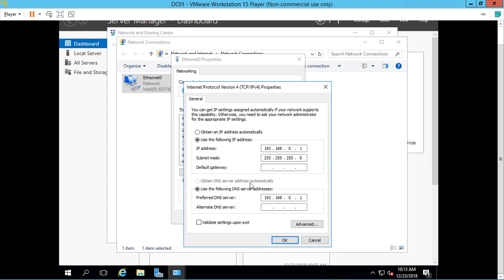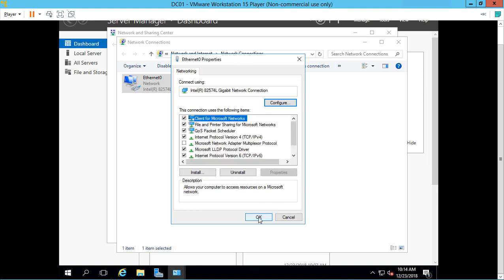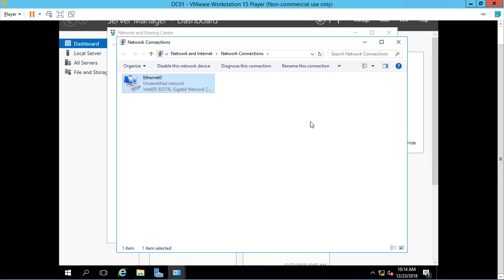Now, we're not going to put in the default gateway because this is just a lab setup, so we do not need to go out to the internet. If you need to get any files from the internet, you can do it from the host and copy and paste it into the lab. So let's go ahead and click OK. Click OK. And now our computer has the right IP address.